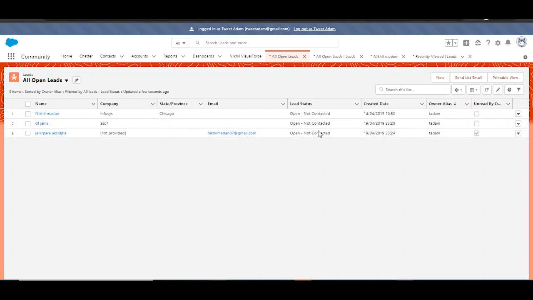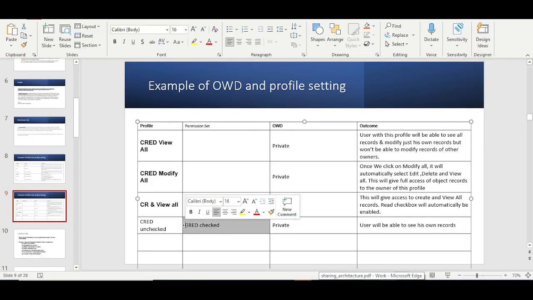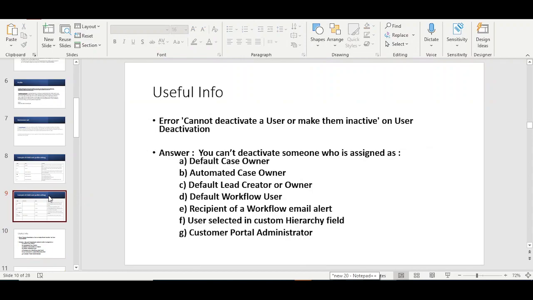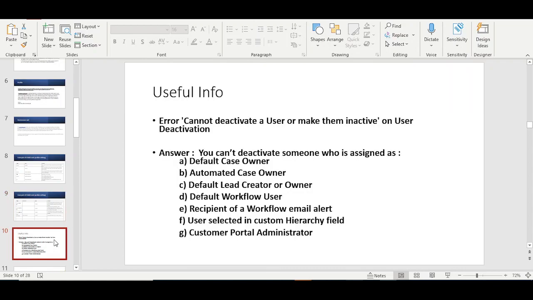Now he's able to see his own records and he would be able to edit them also because permission set is CRED checked and the profile is unchecked. So which means permission set is a special passport which gives access to an object just like a profile. Now we have seen multiple scenarios. Very useful information I'll share with you, which comes up in an interview or in any admin exam.